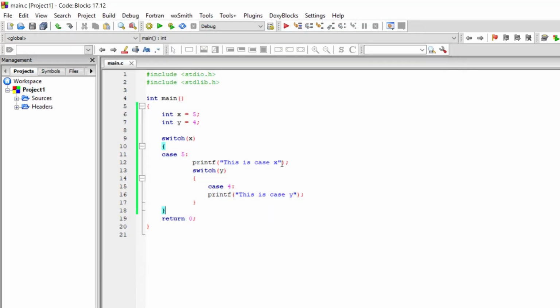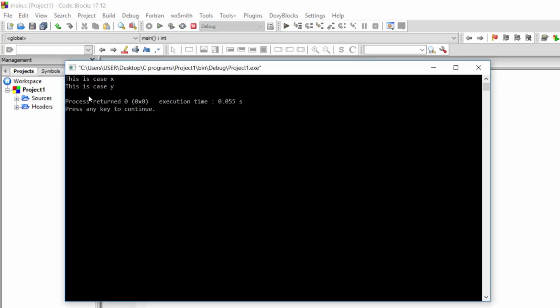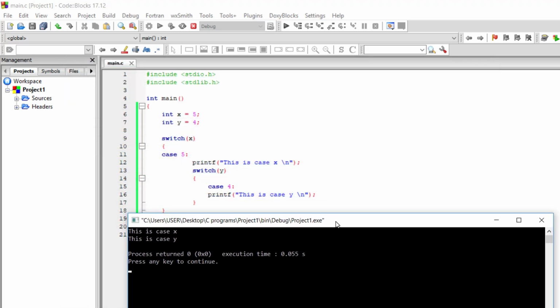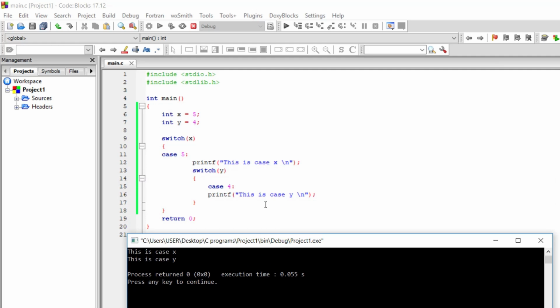Alright, I think that's joined together. So put an escape character right inside here. I don't know why I always forget to put that. So run this code and we're going to print out this. This is case x and this is case y. So you can see that we are able to execute these two programs, and one case is nested right inside another. So case y is nested right inside case x.